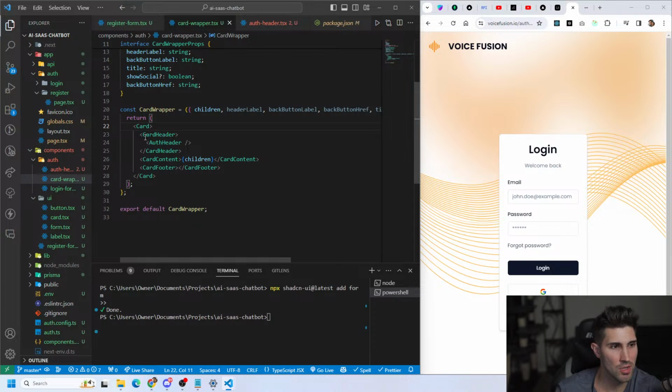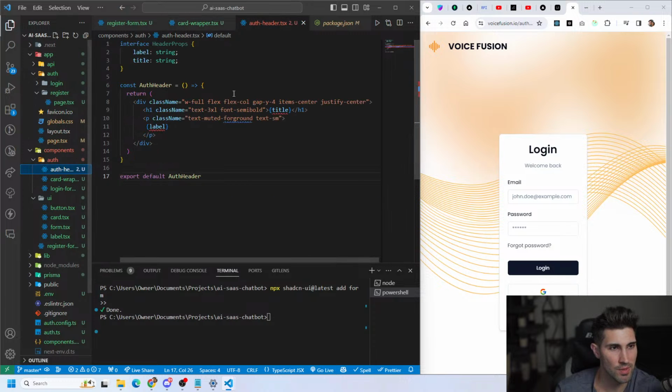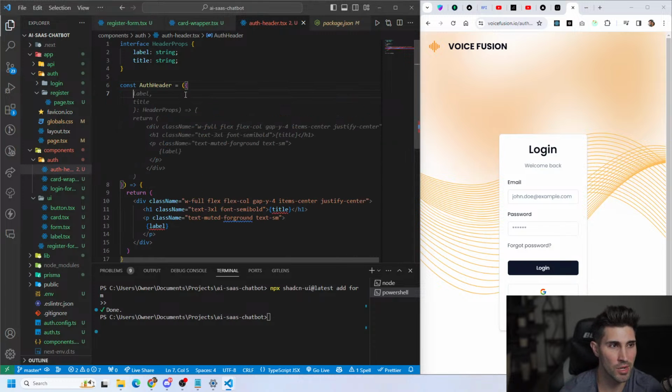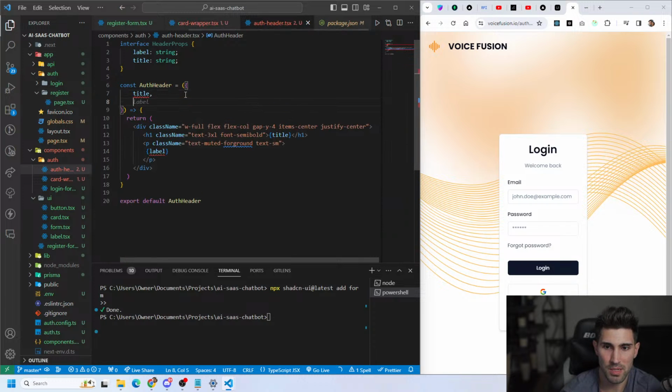So we have the card, and then we have the card header, and all of these had to be passed down. And then we have the auth header. And inside of the auth header, we have to set some props too, which is going to be the title and the label. So we already have the interface here. So what we could do is set these as props, and we're working backwards, which isn't the best, but it does it.